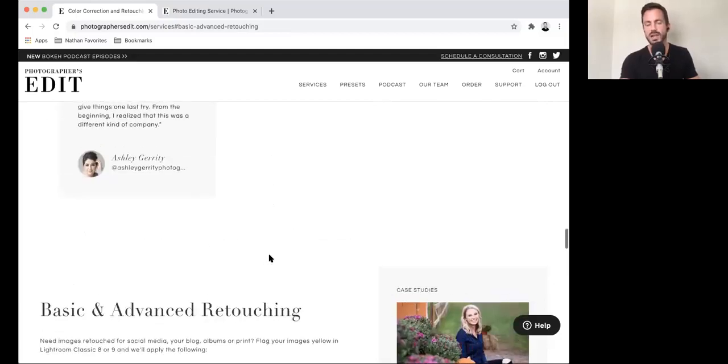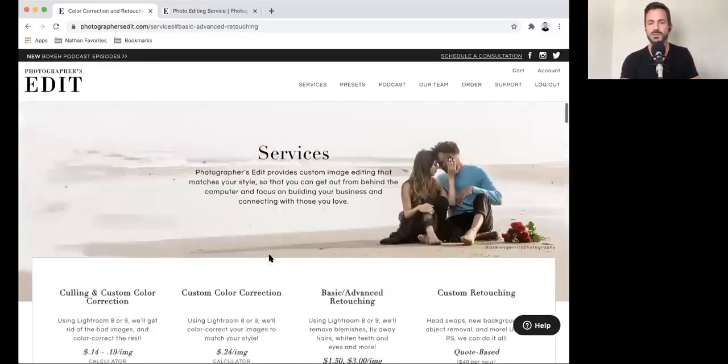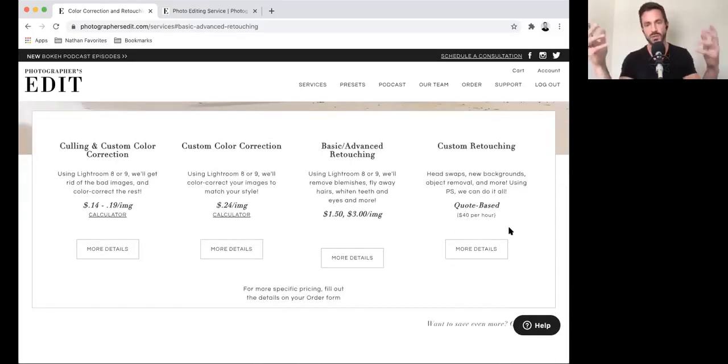And then anything else that you want done is going to fall under custom retouching. And we can pretty much do anything you can think of, replacing backgrounds, swapping heads, faces, etc. We can do that if you can think of it. And what you're going to do is submit that order to us to get a quote. You're going to let us know what you want done to the particular number of images. We'll give you a quote, and you can say yay or nay, go ahead, and we'll make that happen for you.